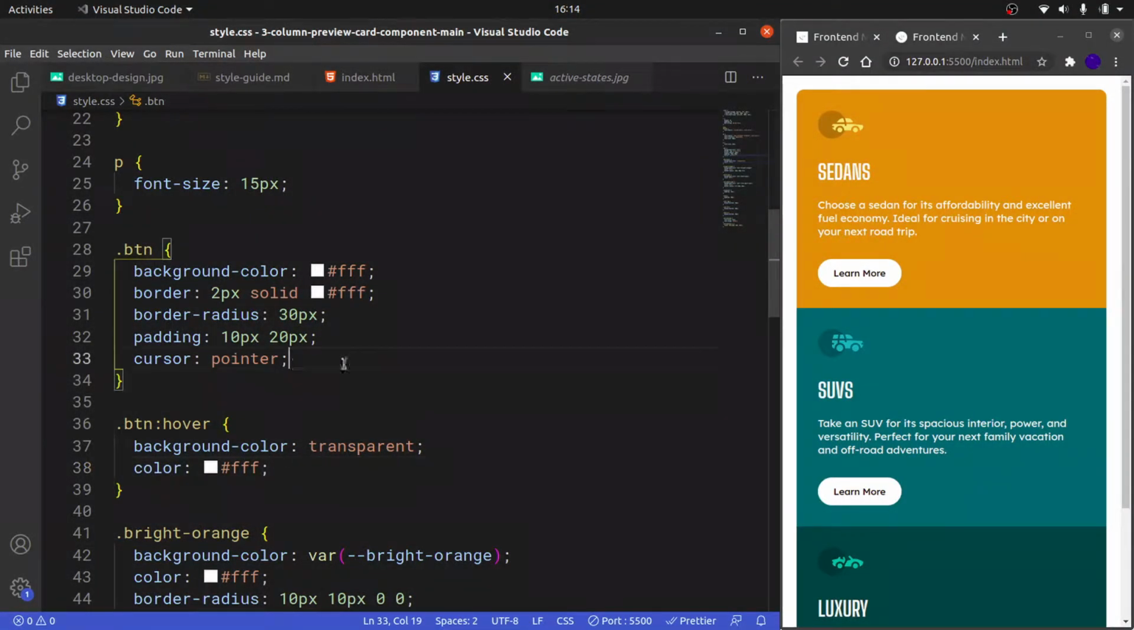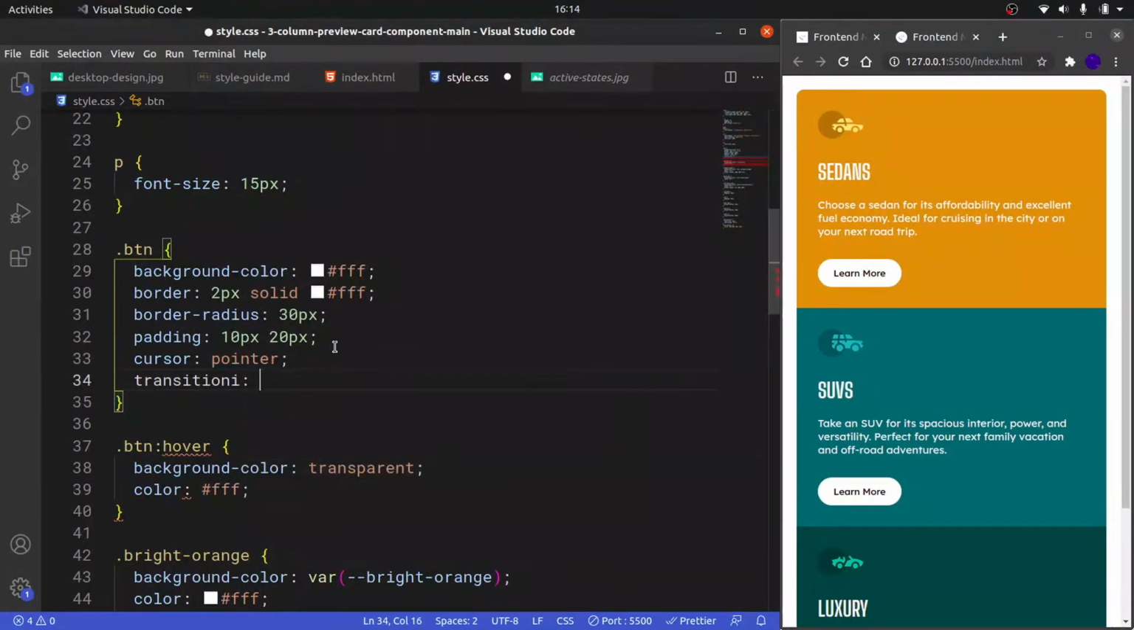Now let me just add a transition because I don't want it to pop in immediately like that. So I'm going to say transition, and I want to transition all the properties by 0.4 seconds, and then we just say ease-in-out. So save this and look at that. That's much smoother, looking very nice.